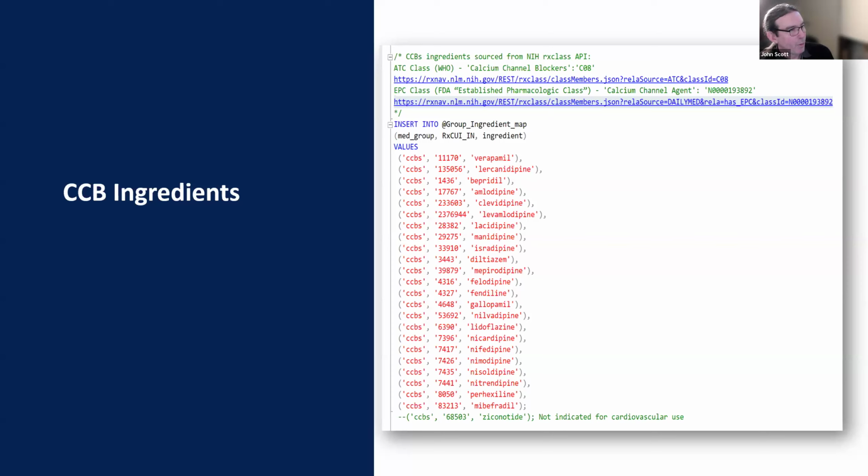And when we passed this through the pharmacist, Amanda, who's working with the Adult Primary Care Center of Excellence, she indicated that this last one, and forgive me if I mispronounce it, ziconotide, was not indicated for cardiovascular use, so we removed that.